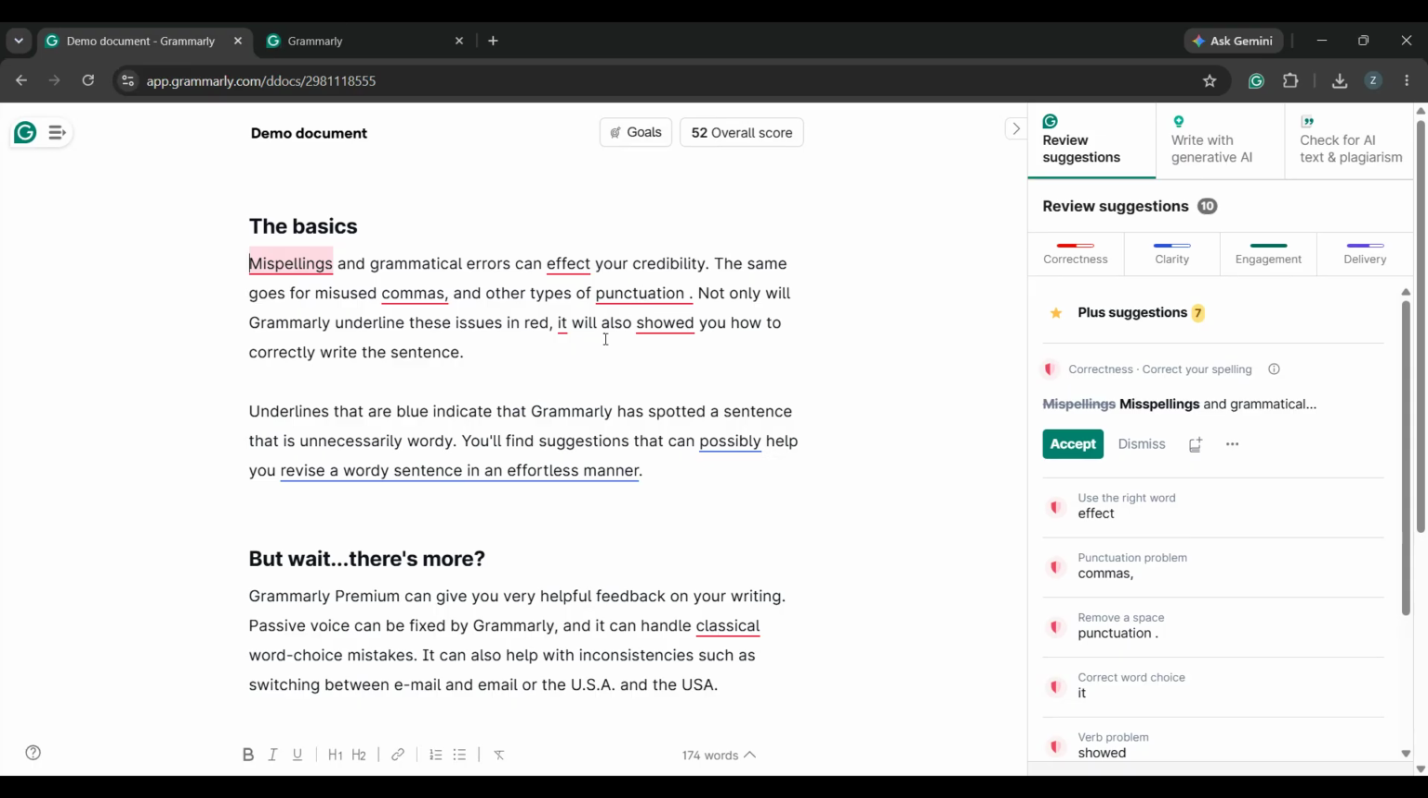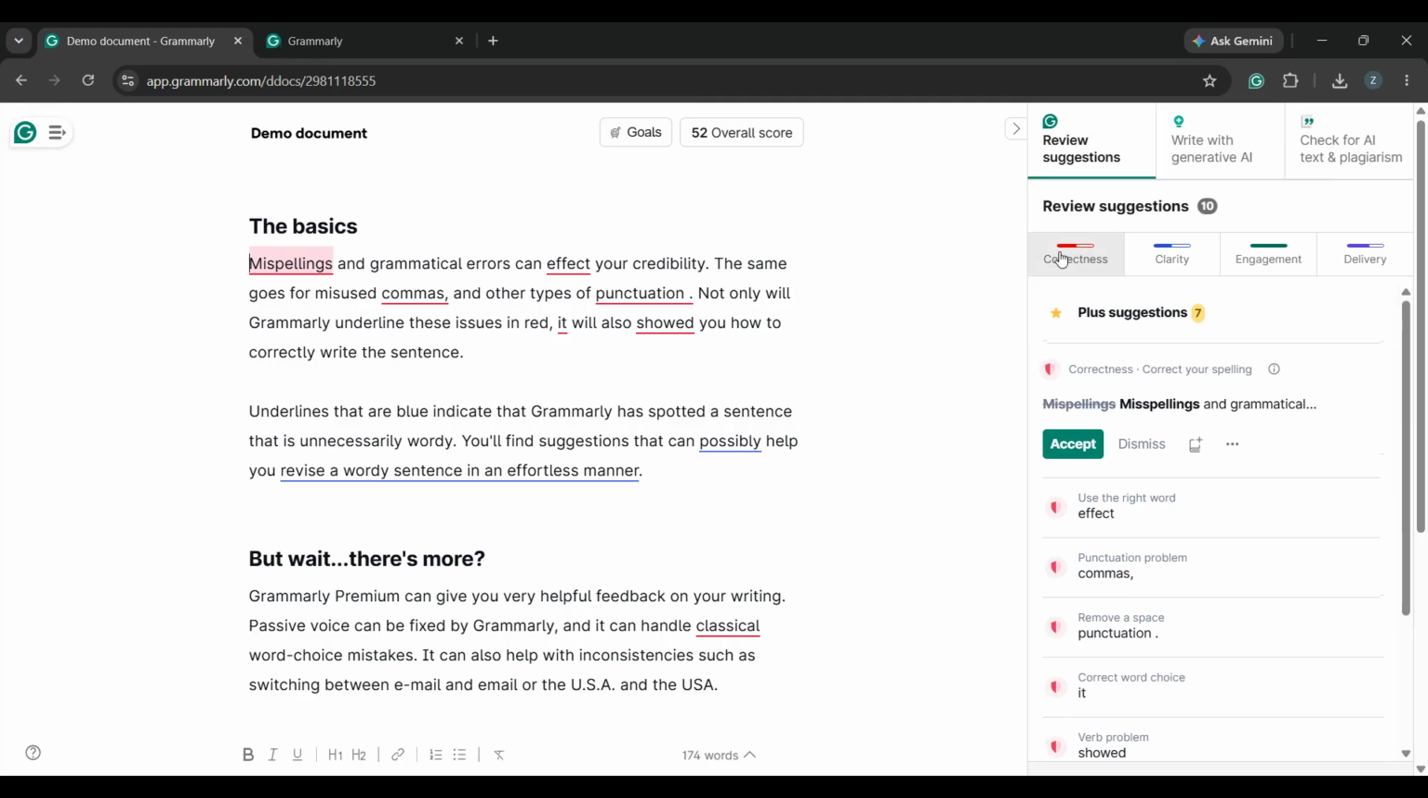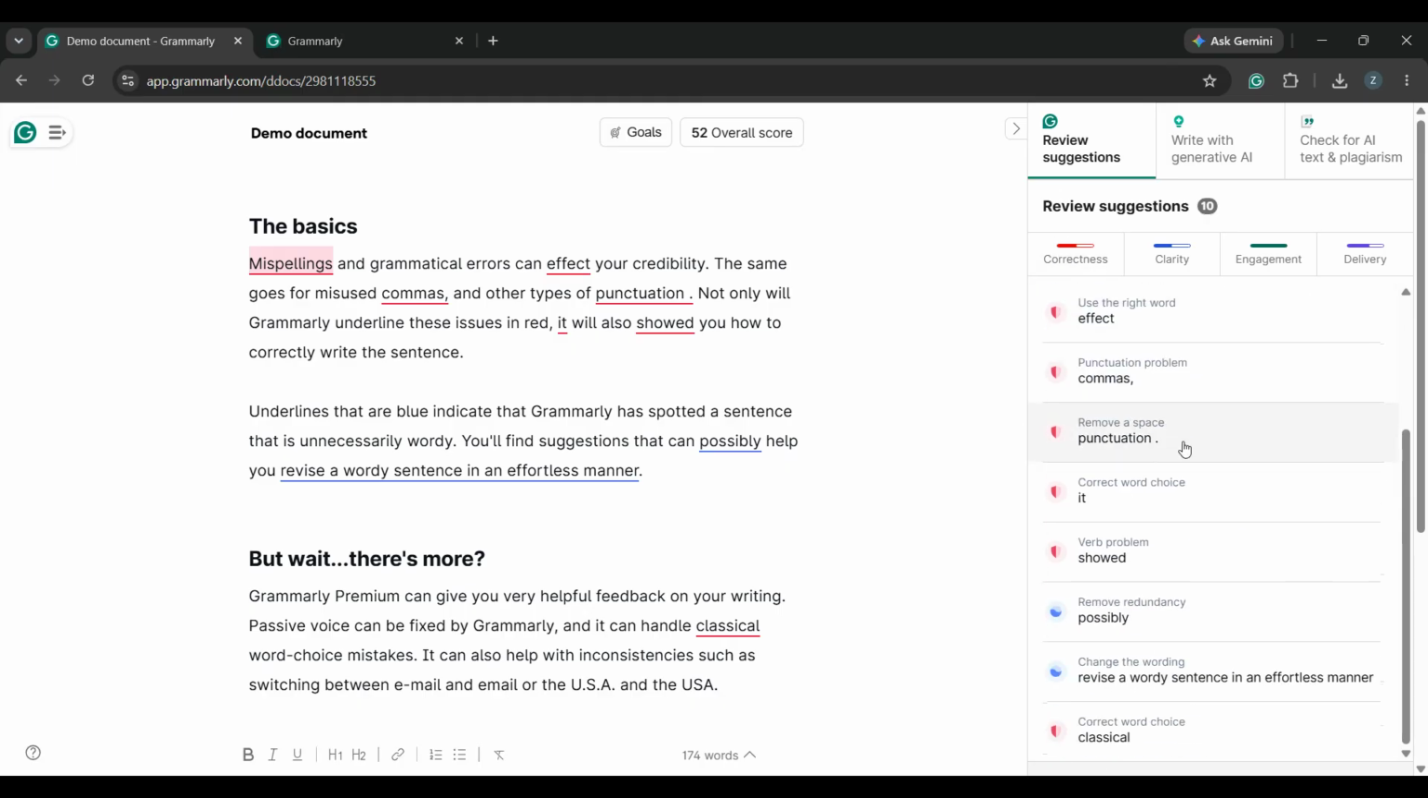Once the sidebar opens, start by looking for the red alerts. Red alerts are the ones tied to correctness, and these are the most important when you're trying to fix sentence formation. Grammarly uses these suggestions to catch problems like run-on sentences, fragments, and faulty parallel structure. These are the kinds of issues that can make a sentence confusing or grammatically incorrect.